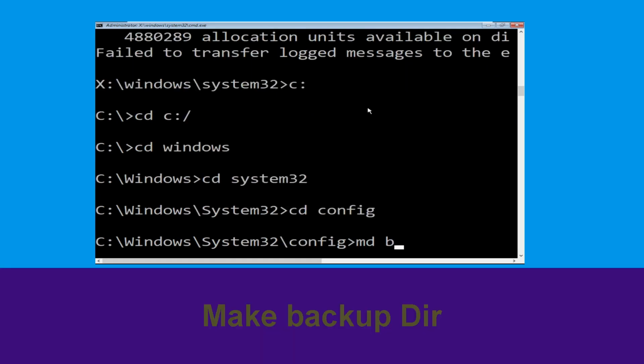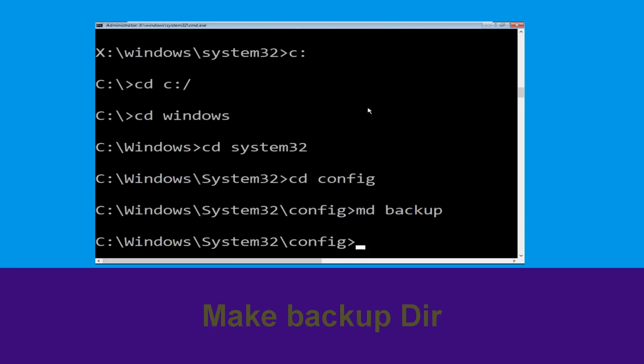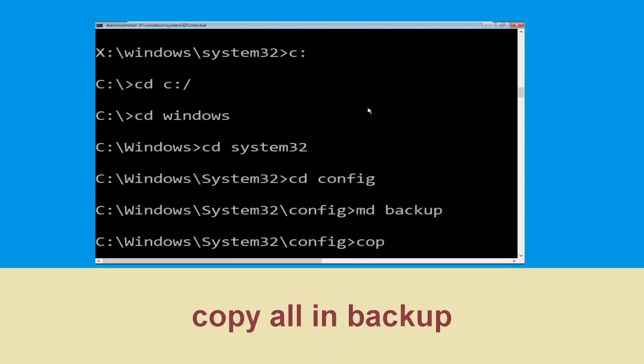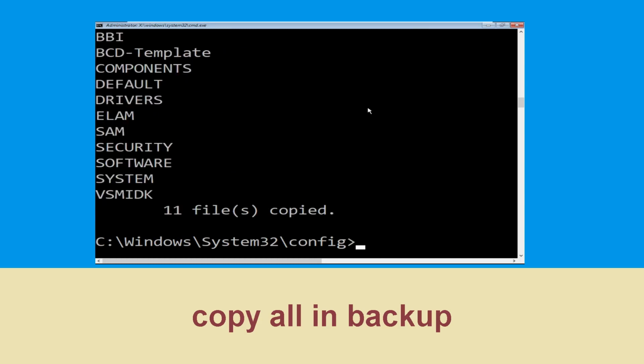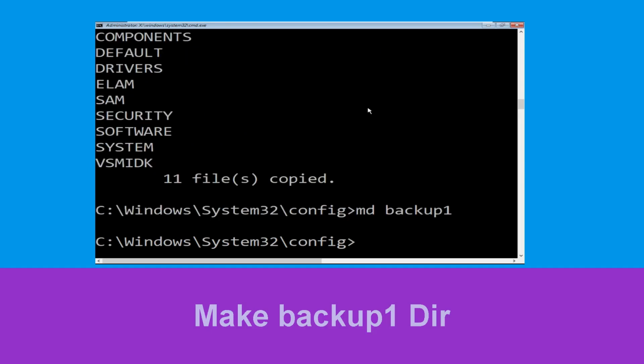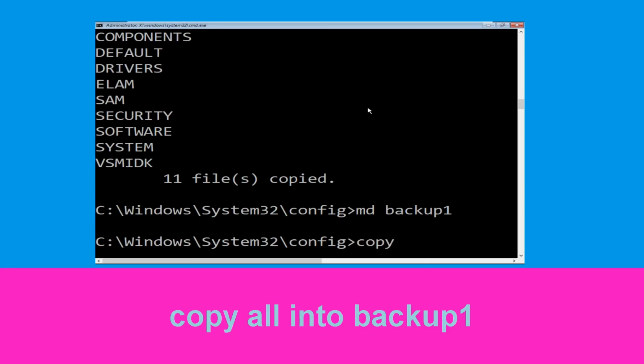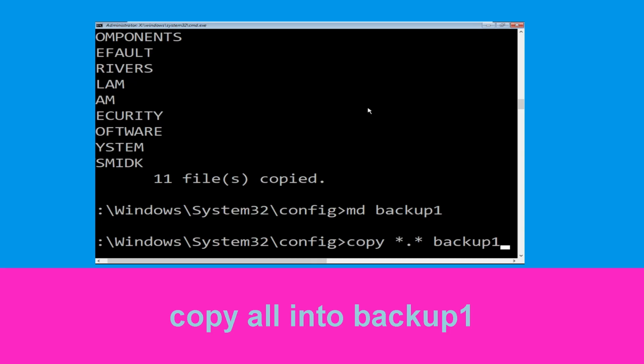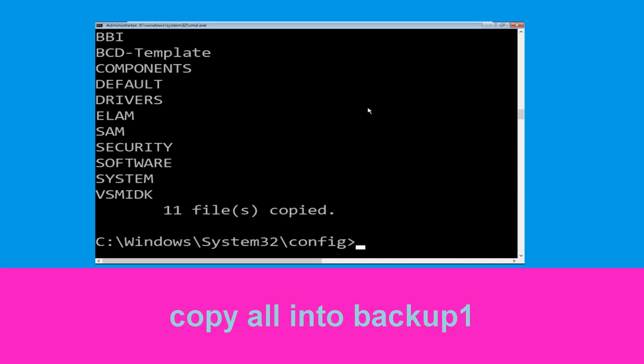Now execute this command carefully. Type in md backup and simply hit enter to execute it. Now type copy *.* backup and simply hit enter to execute the command. Now type md backup1 and simply hit enter. Once we are here, we need to execute this command. Type copy *.* backup1 and then press enter from your keyboard to execute this command.